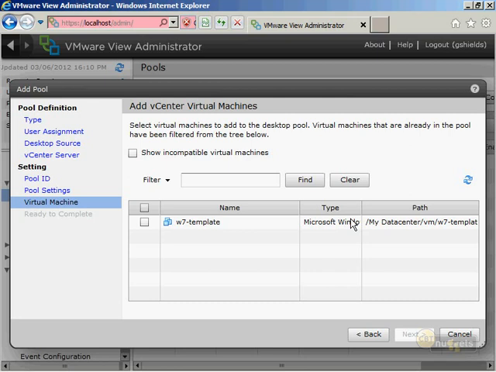Now I need to add virtual machines into that pool. Only the virtual machines that are compatible with this pool type are going to be shown in this screen. I can choose to show the incompatible ones, but may I recommend you really don't ever check that box. This is just here so you can see, well, wait a minute, did I make a mistake? Why is my VM not there?